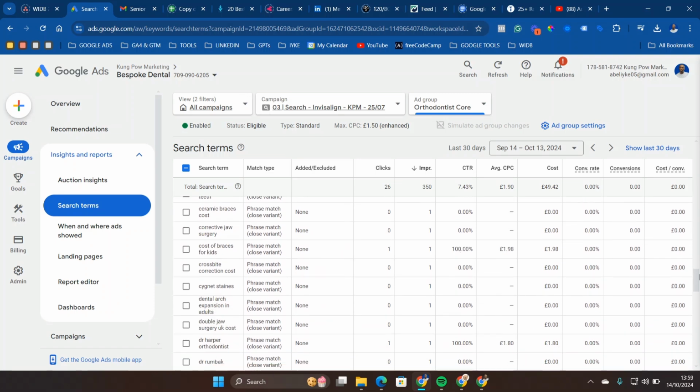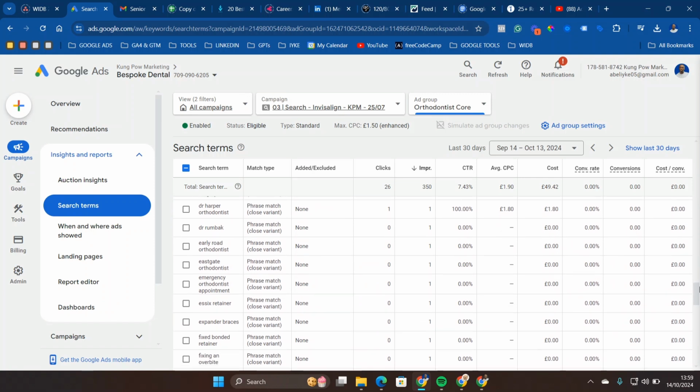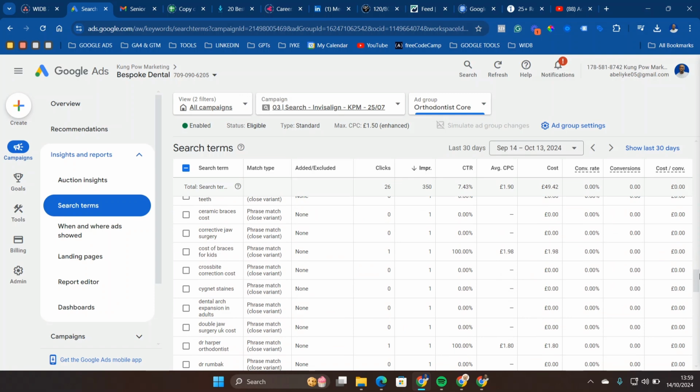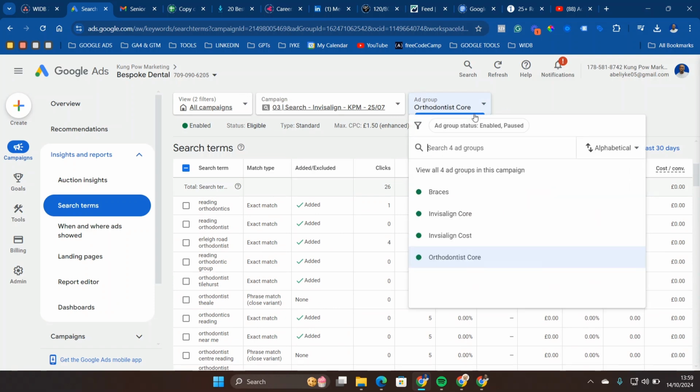The ones that you feel are not relevant, that you don't want your ad to show up for, you select all of them and add them as negative keywords, either at the ad group level, or to a negative keyword list which you can apply at the ad group level. Or if it's relevant to your whole campaign, you can add it to the whole campaign. When you're done with this ad group, you can come to the next one, click on it, and do the same for the other ad group.